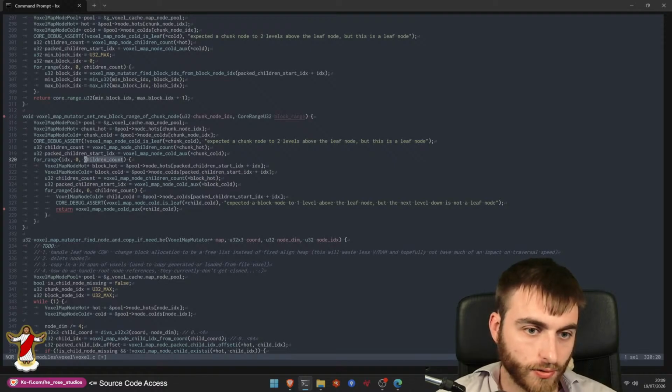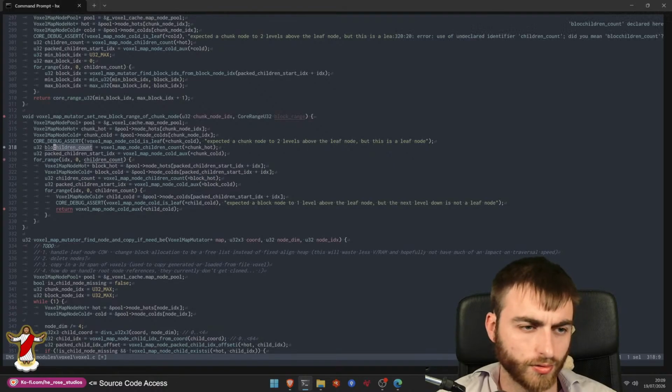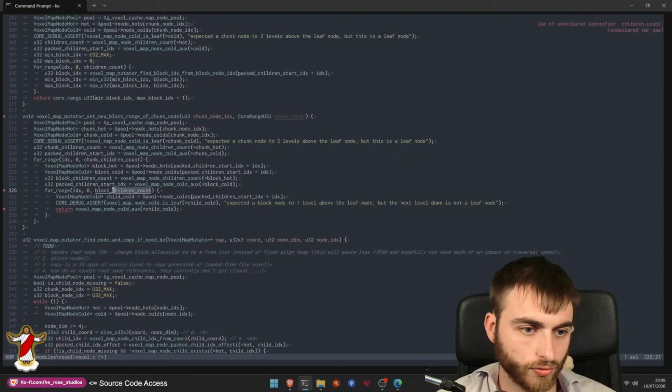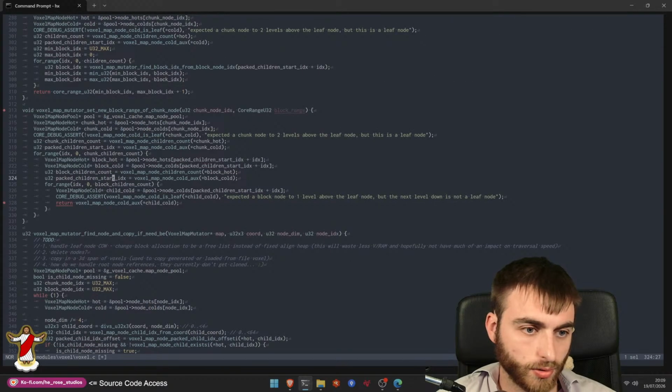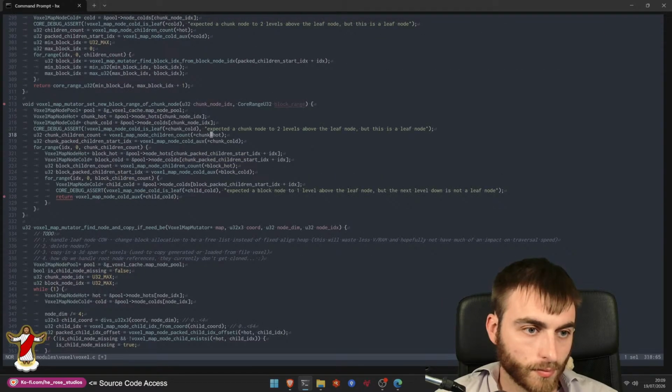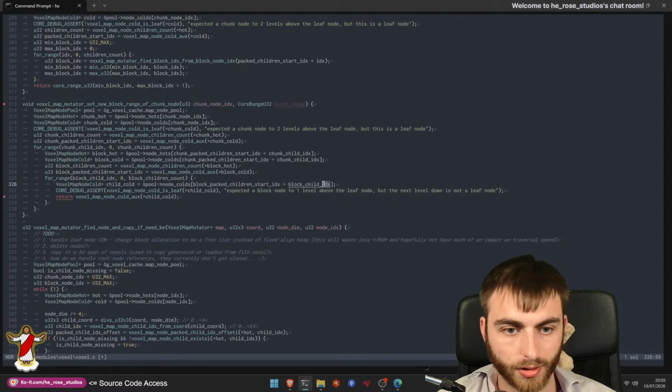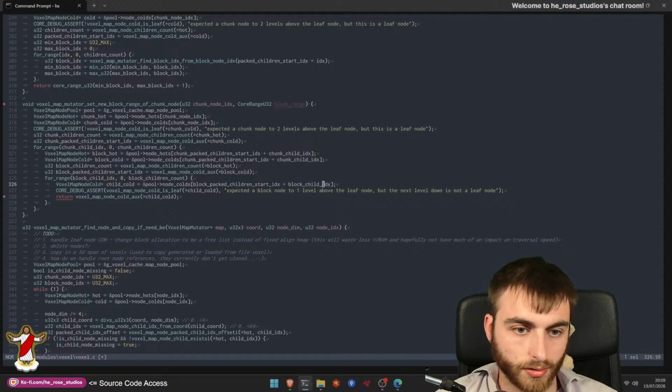So, children count, I guess I can call this the block children. Sorry, chunk children. And this will be the block children. Then we want, and there's another one here, one calls the chunk. It's not really a chunk index, is it? But yeah, it's like a chunk child index. And this will be the block child index. All right, we're getting there.